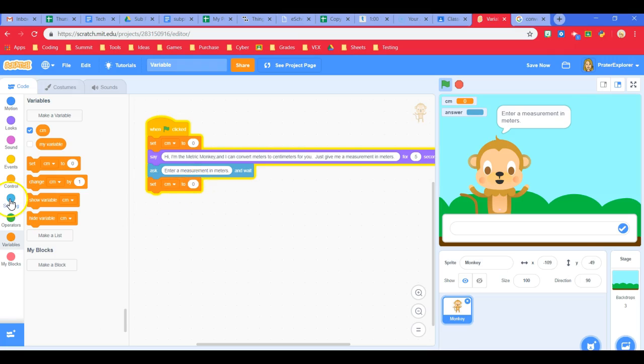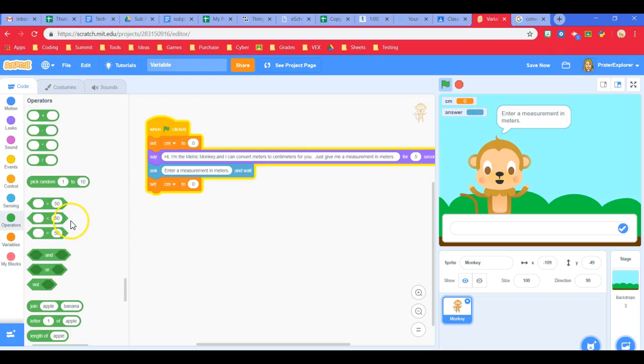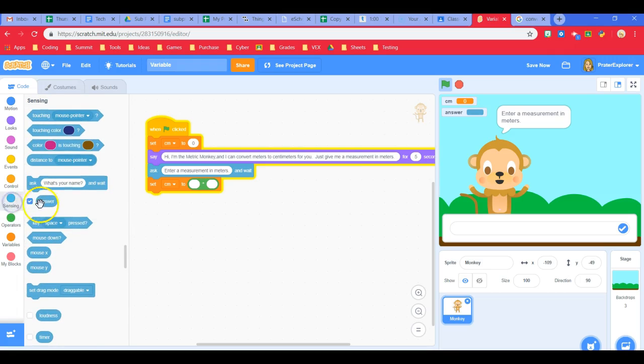So here I'm going to come over to that operator block that we used last time where I say answer equals. But I'm going to come up here this time. I'm going to use one of these actual operators: add, subtract, multiply, divide. And I'm going to say take their answer. Remember how to get their answer that they typed in. Take their answer and multiply it by 100, because that's how I get to centimeters.